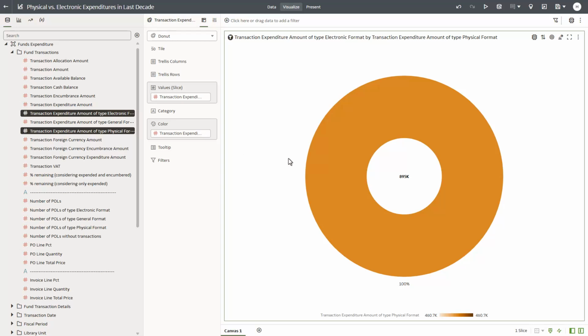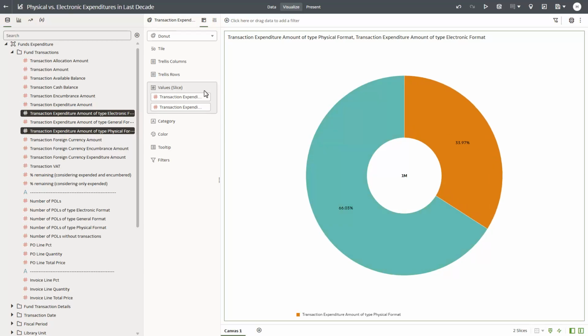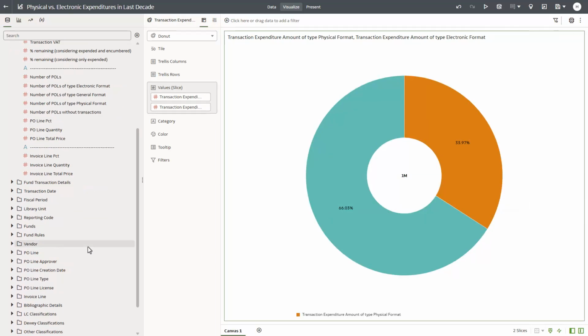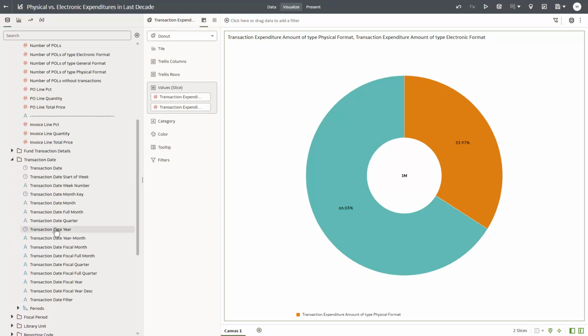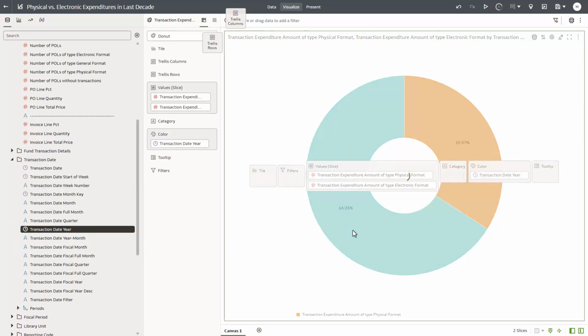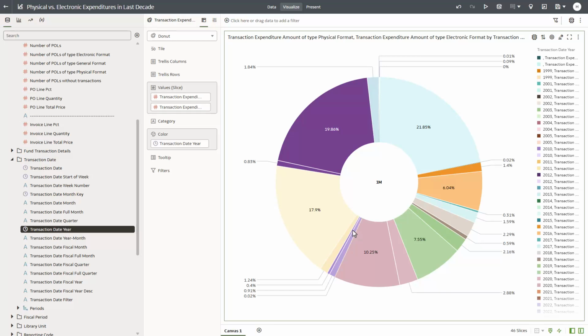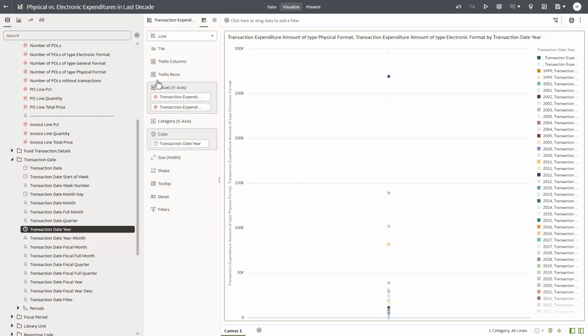It seems our chart is only showing the electronic transactions. To get a breakdown of physical versus electronic expenditures, we can drag the physical expenditures field to display as a value or slice. To see the trend over time, let's add the transaction date year to our visualization. To make sense of the data, let's change the visualization type to a line graph. We'll display the date as the x-axis.